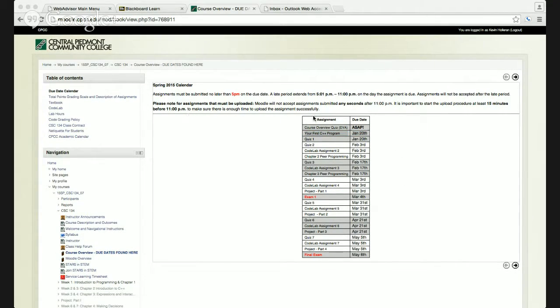Each week, we will have a series of assignments that have to be done. You'll have a coding assignment, sometimes multiple. You will have a quiz, and you'll be expected to do some reading, and then sometimes you'll have a peer programming assignment. So we've got next week quiz 2, code lab assignment 2.